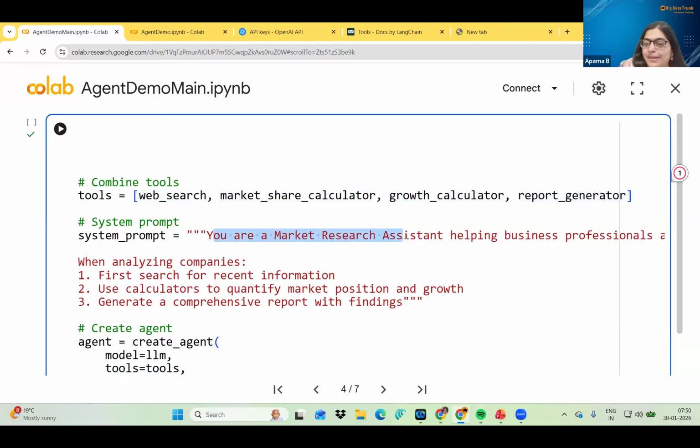This becomes really important, whether it is this agentic mode, or whether it is you directly going and calling any of your LLM models. The kind of prompt that you put in, what role do you want it to play, what context do you want to give it. So this entire thing in red here is the system prompt we are putting in. We want it to act like a market research assistant. So this is the prompt that goes into the LLM model along with the actual user query.